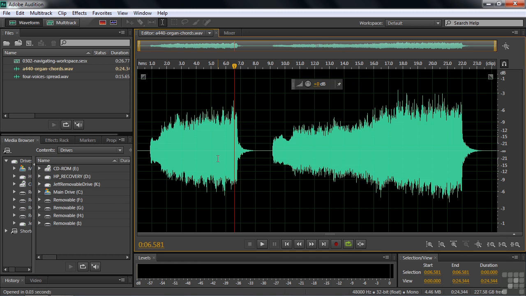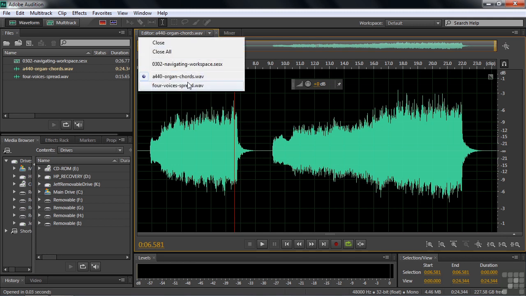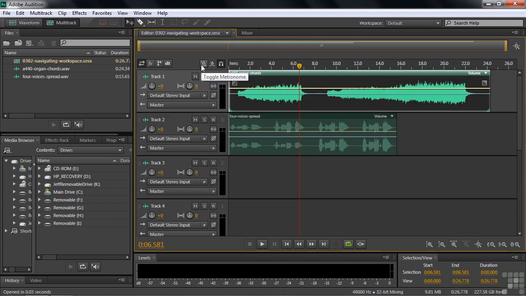So let me go back to the multi-track. I can click on multi-track here to go back to multi-track, or I can go to this drop-down list, which shows all the files that are in the Files panel. All the multi-track sessions are stored up above here in this little area that's marked off by these two subtle parallel lines there. So I click back to that workspace. Now we're back in the multi-track session.